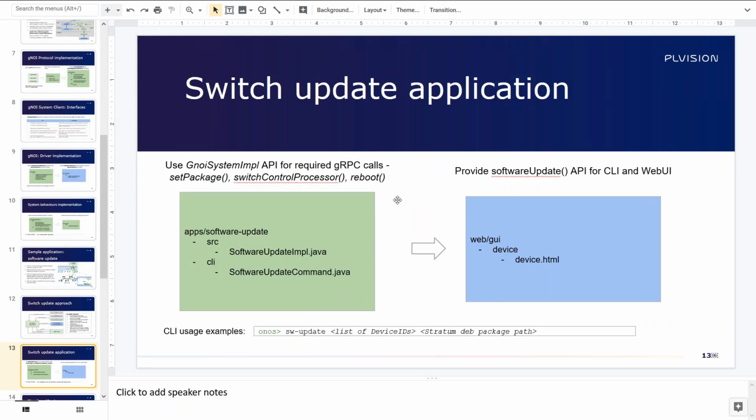Just a few words about switch update application. We are going to align where we are going to place it, just to check whether it is a proper place to land it.